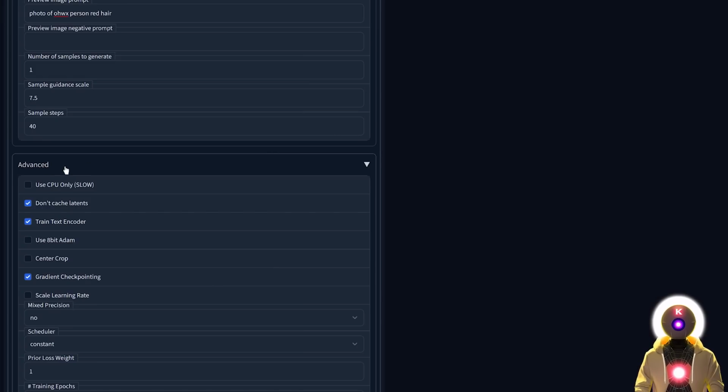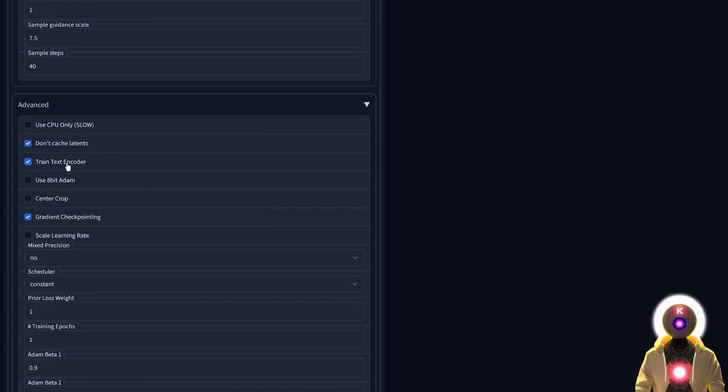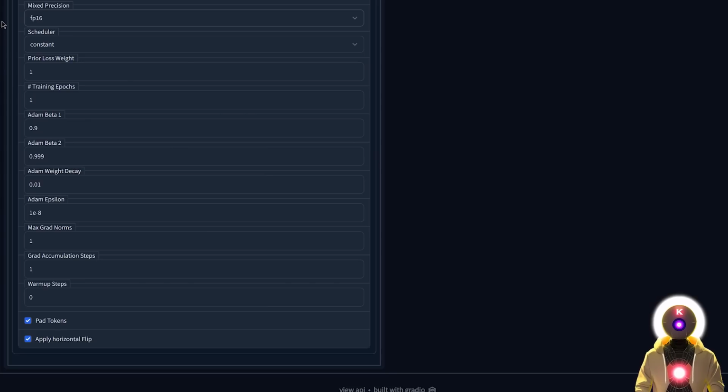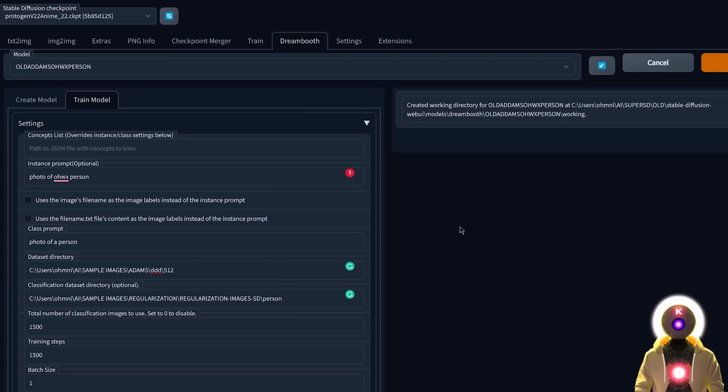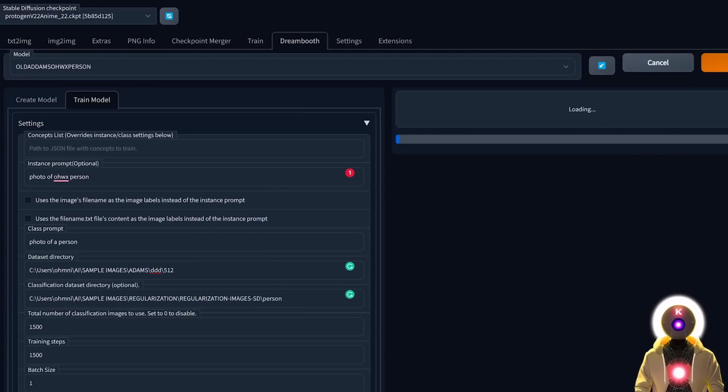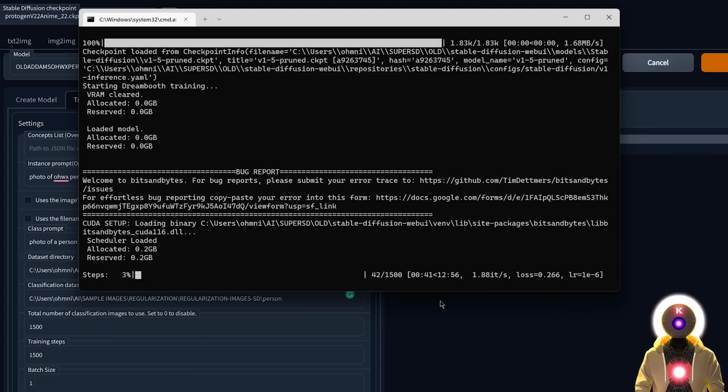Then in the advanced section, you're gonna leave everything here by default, but you're gonna check use 8-bit Adam. That will reduce the VRAM used. And then in mixed precision, you're gonna choose from no to FP16. And then everything that you see after that, you should leave it by default. And guess what? We are now completely done. Because now all you need to do is just click on the train button. And it will then start the training.